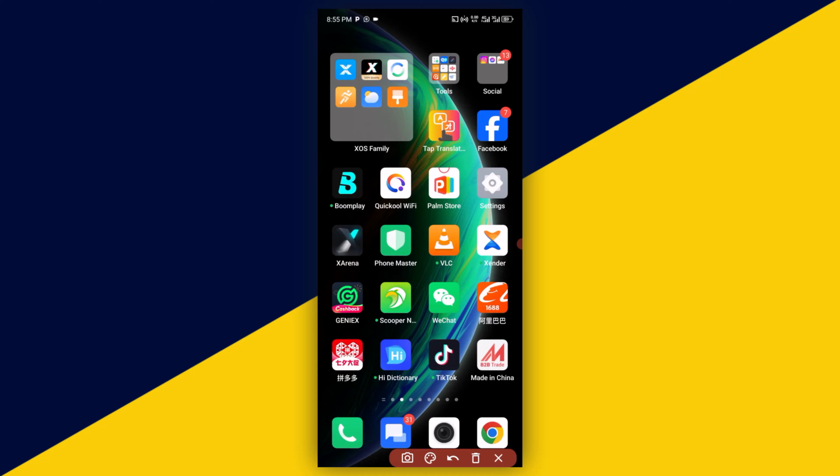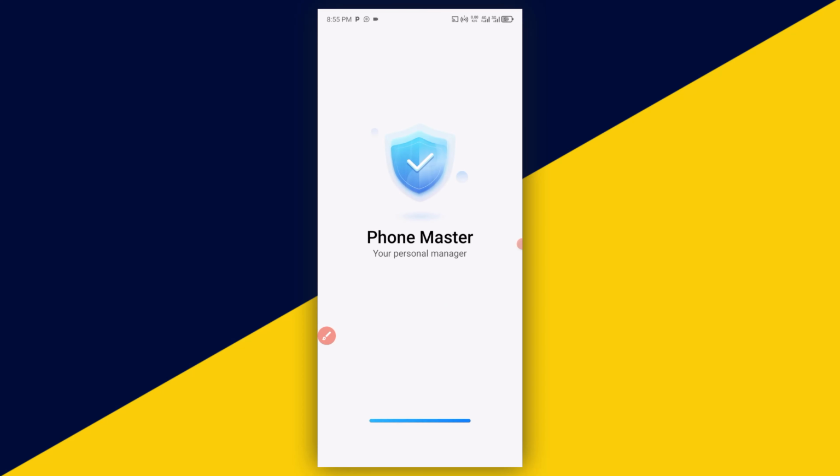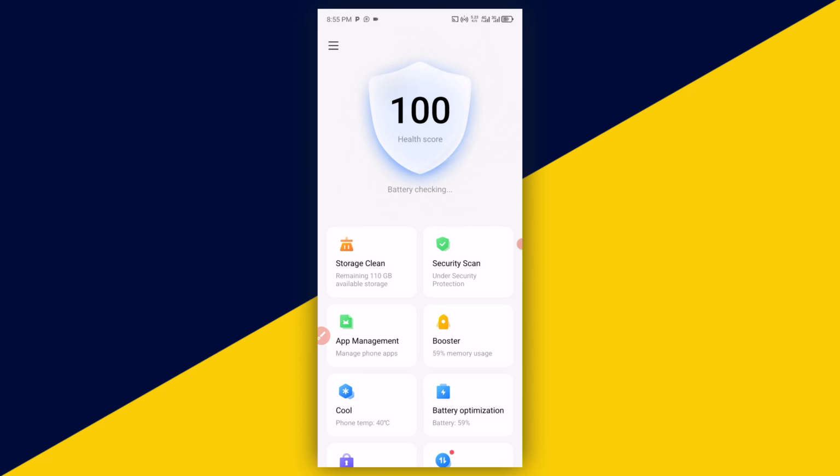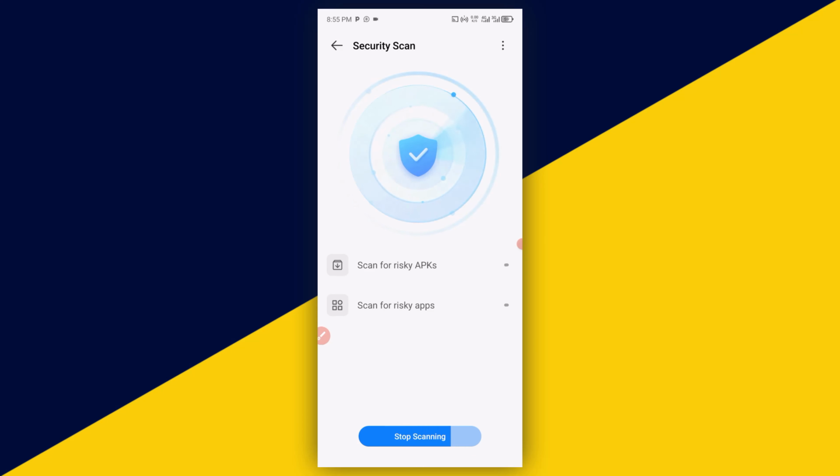The very first thing you need to do is to open up your Phone Master on any Android phone. So I'm going to simply click on my Phone Master, just like so. Then, having opened up your Phone Master, the next thing you need to do is to simply go to security scan right here. And it loads up like this. Then you need to allow it to scan your phone thoroughly.